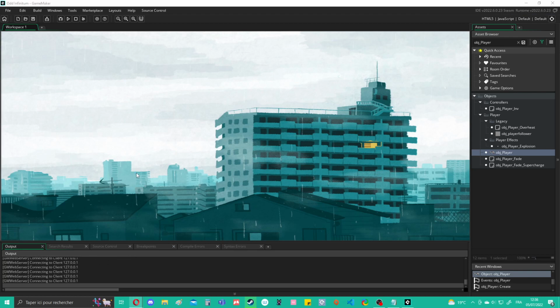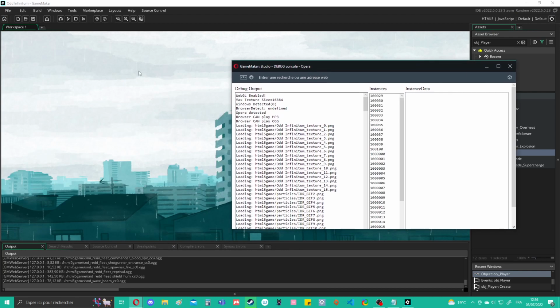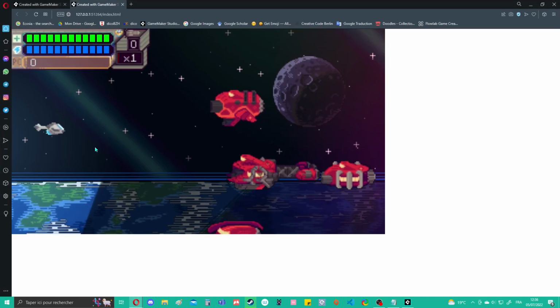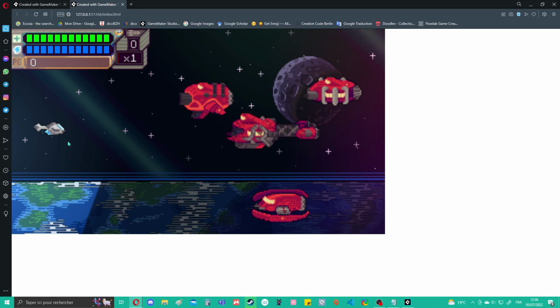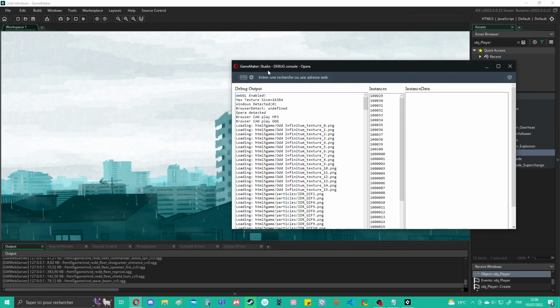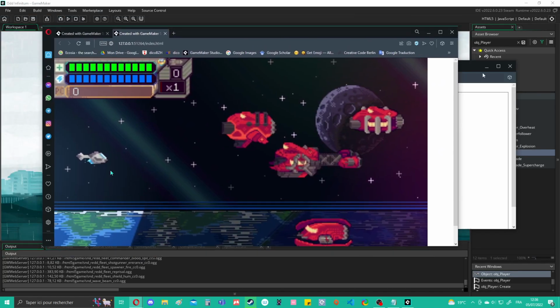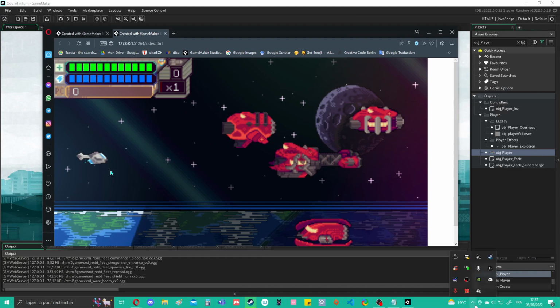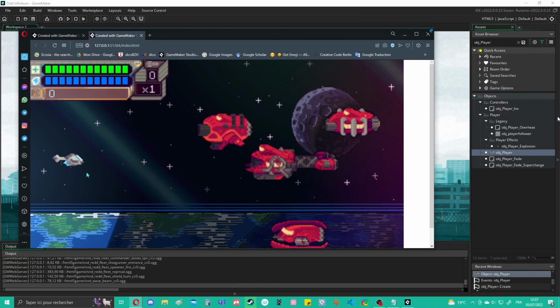Compiling. Okay, and look at that. We have our game. Oh, the game is not moving. Well, we didn't have our game for too long. First thing, as we can see, the game is completely blurry.